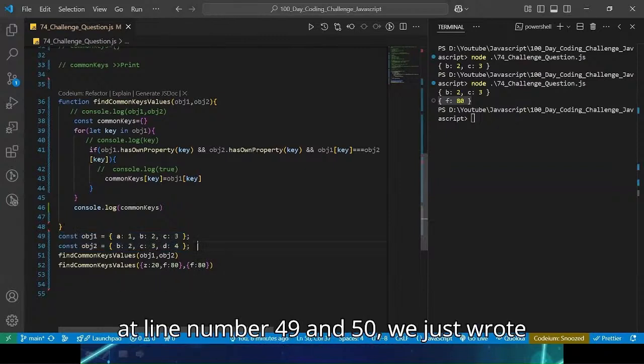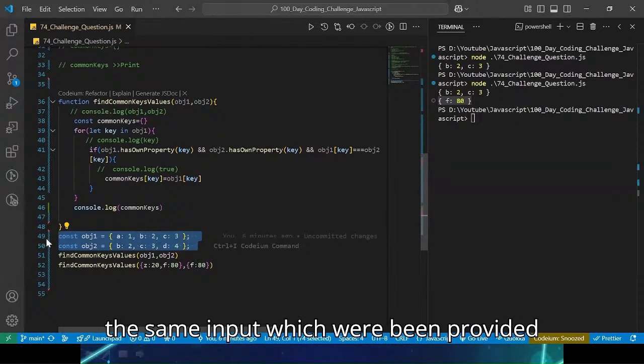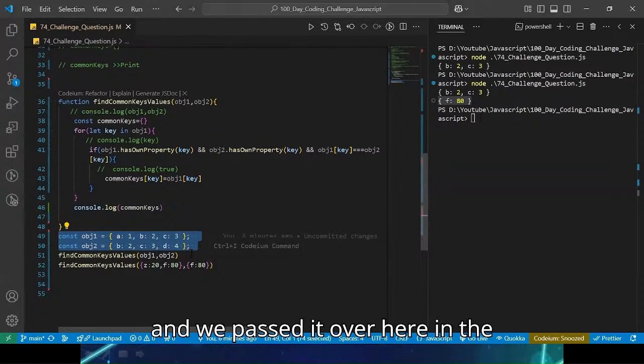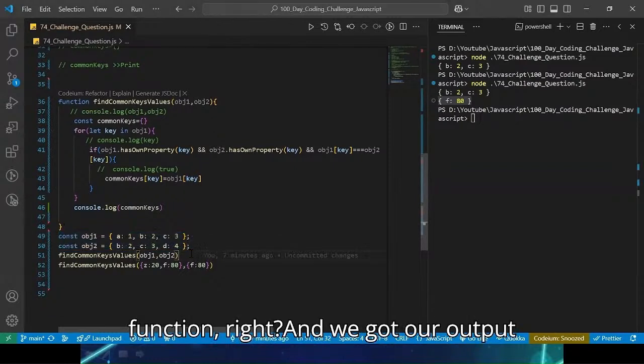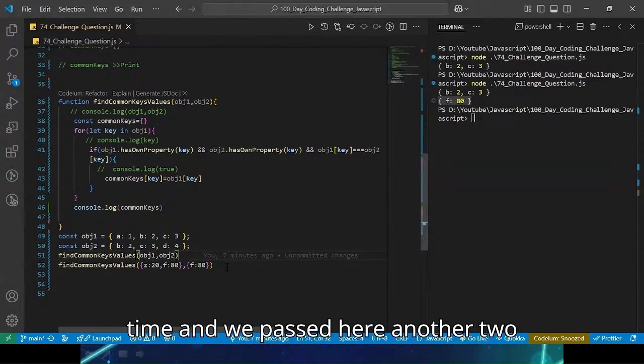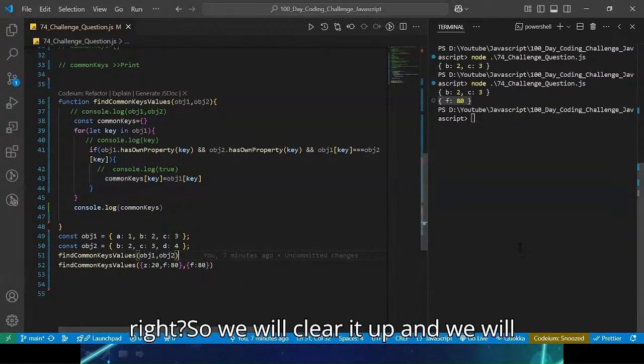Then at line number 49 and 50, we just wrote the same input which was being provided to us for obj1 and obj2. And we passed it over here in the function, right? And we got our output here, correct? Then we invoked it one more time and we passed another two objects and we tested in our terminal, right?